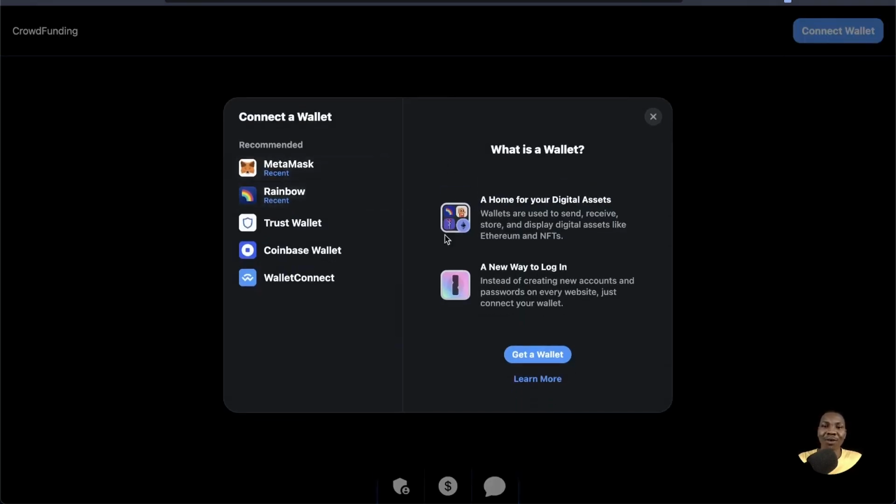I've already modified this RainbowKit to list out only this collection of wallets, and the background is in dark mode, which is pretty cool because it suits our entire design. So I'm going to use MetaMask right now.